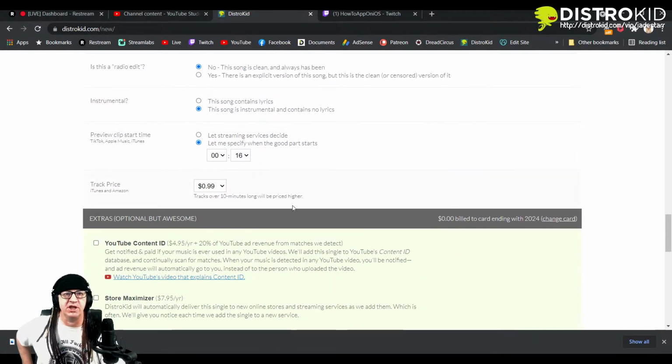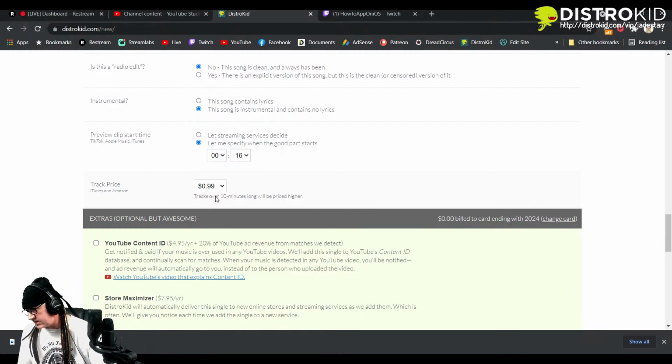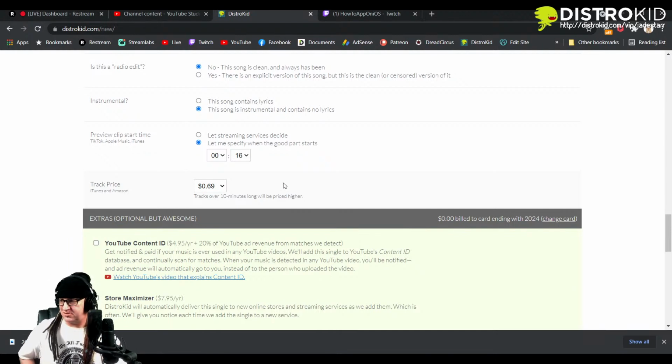Track price. How much do I want to charge for it? This is the other thing you get when you pay for a different level of a tier within DistroKid. If you pay for the basic $20 a year, you don't get to choose your price. But as a higher tier, you actually get to go in and choose the price. And I'm going to choose, you know what, let's do it at 69 cents. Because 69, 6 and 9. Ooh la la. Just because of the number.